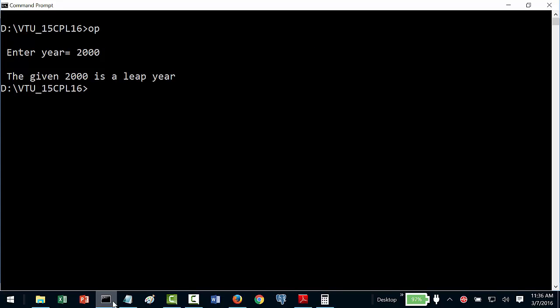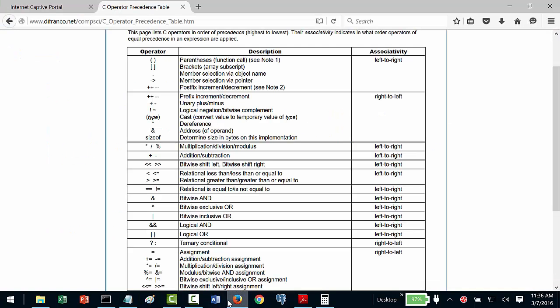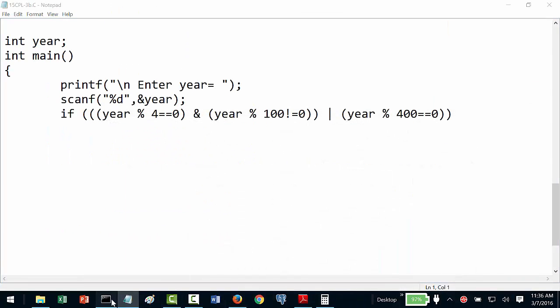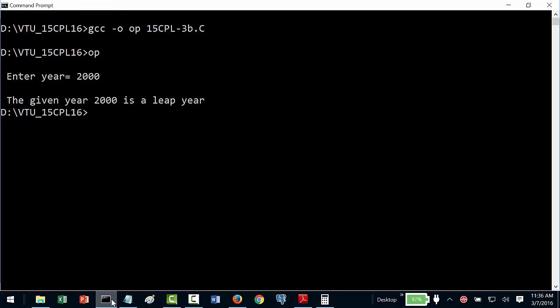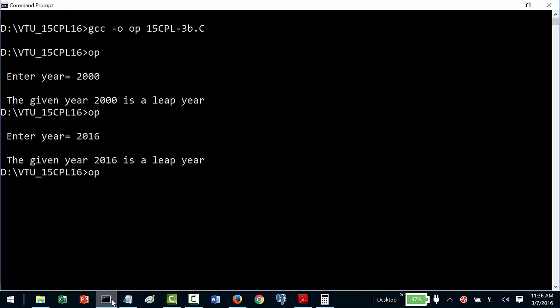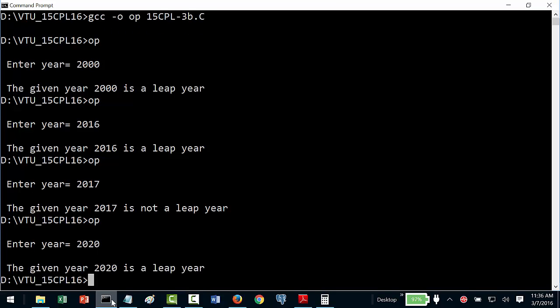The given 2000 is a leap year. Okay, we'll just change the output to make it look better: the given year. Okay, so gcc op. So 2000 is a leap year. Our own 2016 is a leap year. 2017 is not a leap year. 2020 is a leap year.